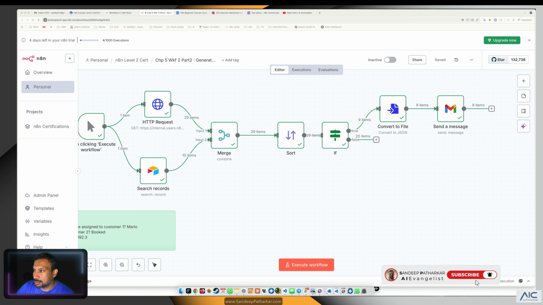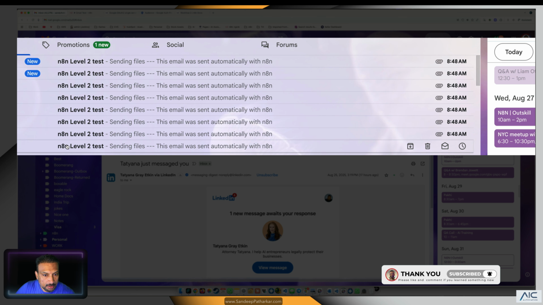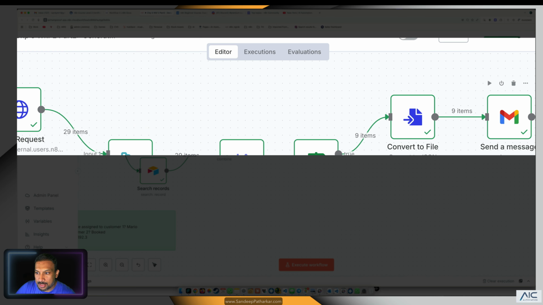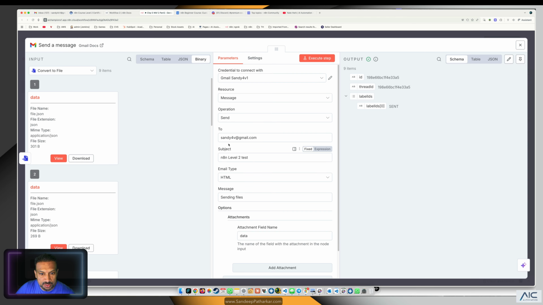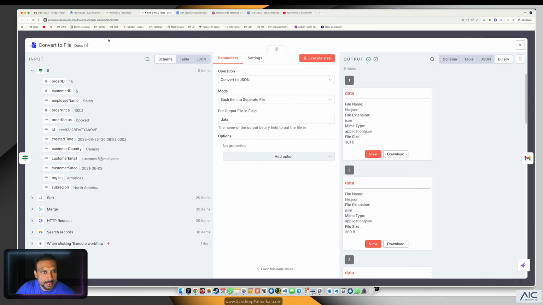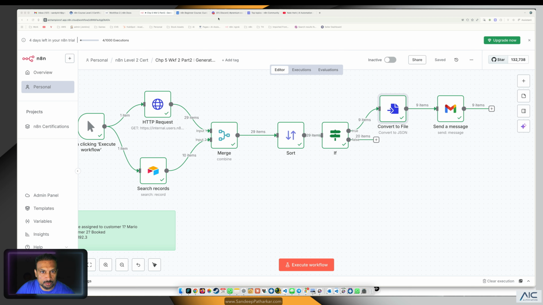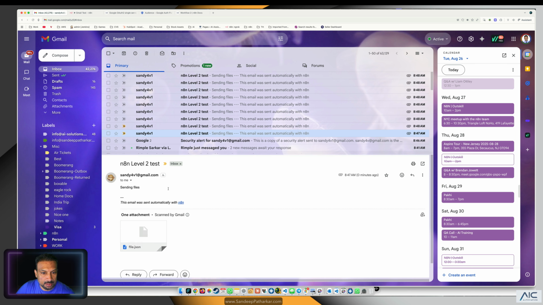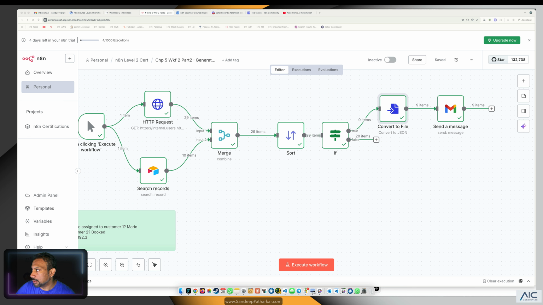Perfect, the mail is sent. If I bring it over here, I got 1, 2, 3, 4, 5, 6, 7, 8, 9, which is 9 items. So 9 emails were sent, and because we sent data separately, that's why we created data separately over here, 9 items. That's why 9 emails were sent out. And if you go back, if I see one of the files, this is the JSON file, and that is what is expected.